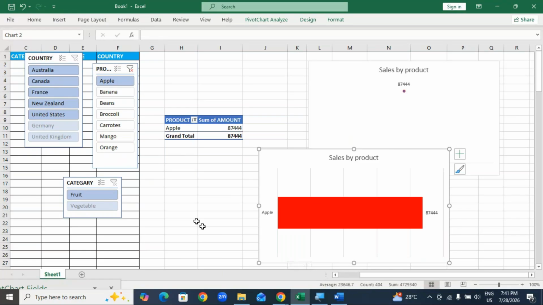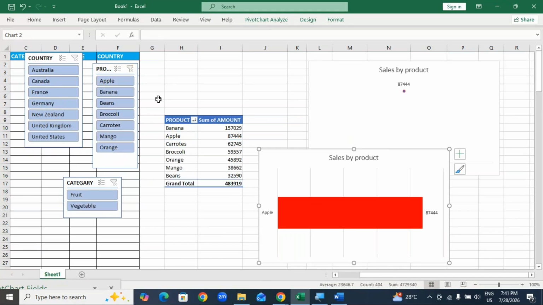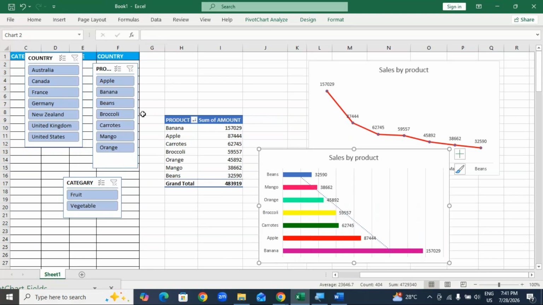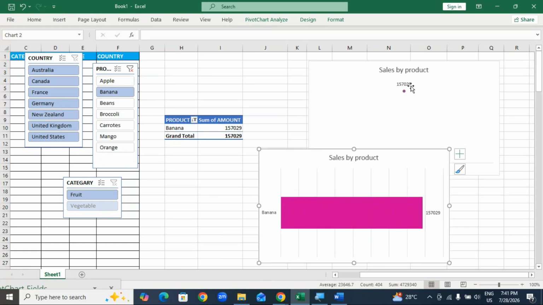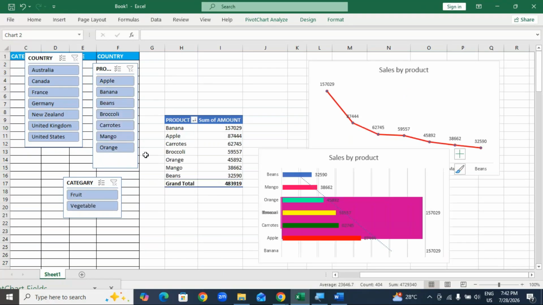Okay, once you select the filter option, we have to clear the filter. Click on that filter, normal options will come to us. I want to see banana information. Click on that. See now only the banana information is going to display. Click on that, clear filter.